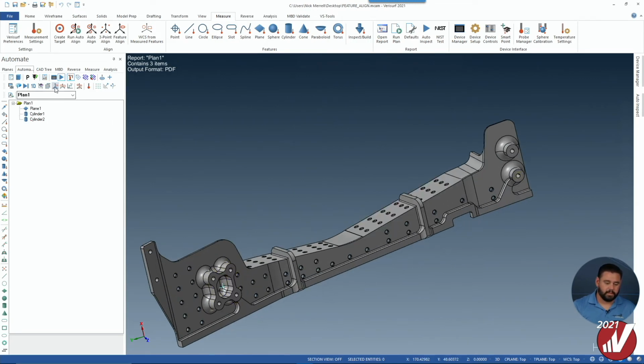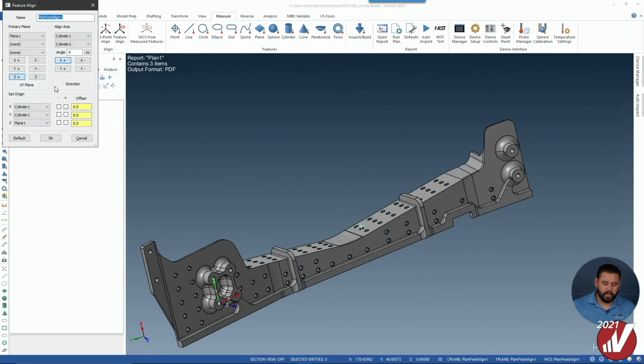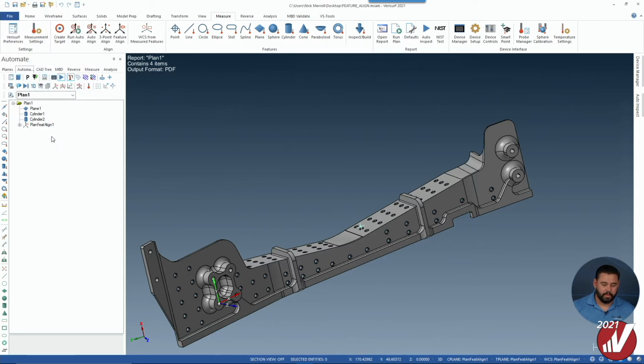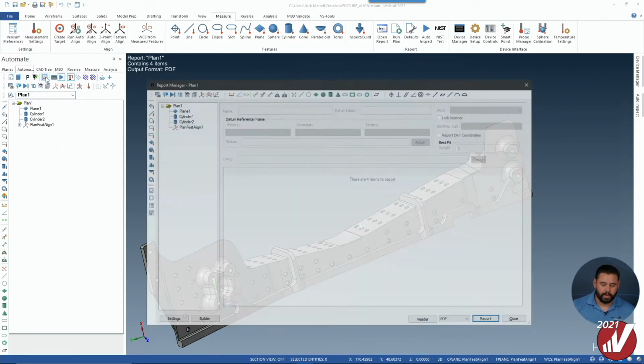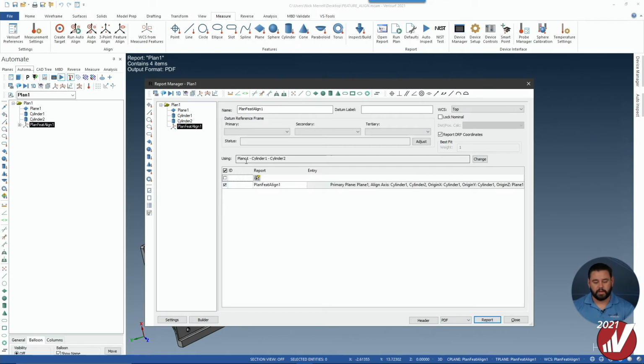Next, we'll go ahead and select the Feature Align icon, and it automatically knows what my primary, my align axis, and what my origin needs to be. Now, when we hit OK here, if we want to take a look at this in the Report Manager, you can see that feature line shows what we're using. And if we need to change that, it's just a click away.